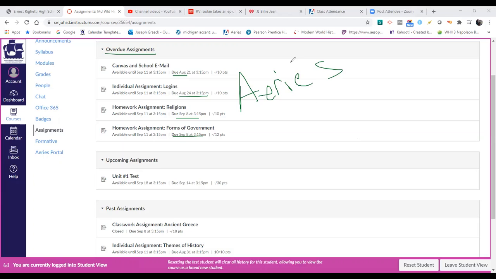Now, the available date, so available until the 11th, available till the 11th, available to the 11th, is how long you have to do it and turn it in for full credit. So even though it's counting against you in Aries if you haven't done it, you can still do it by the available date, and that will go in as if you had turned it in on time.